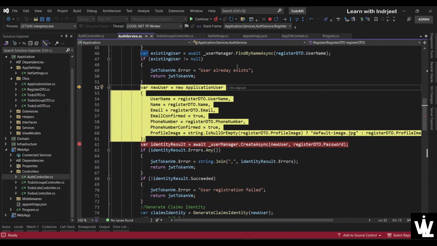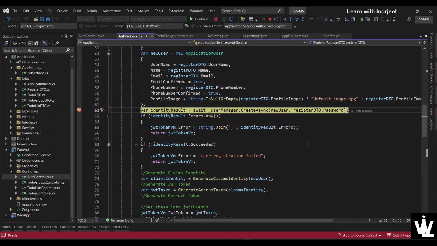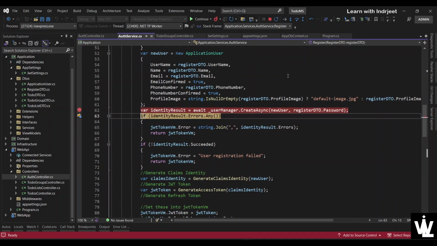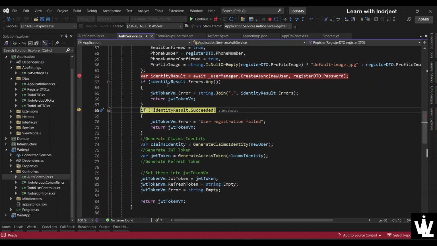So now all the validations are good. So we are going to try to create a new user. Okay, and yes, it is succeeded. Fine. So now the next step is it tries to create a JWT token.